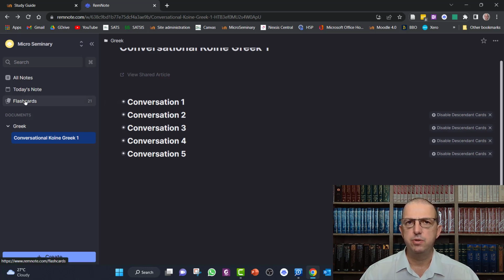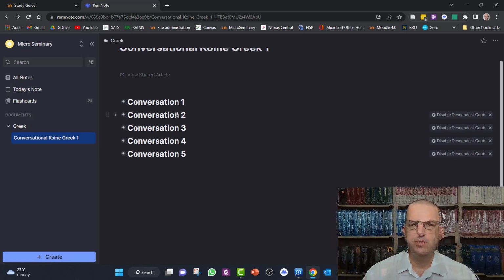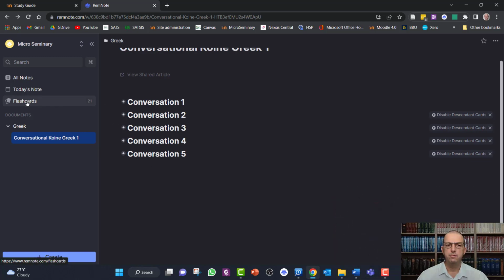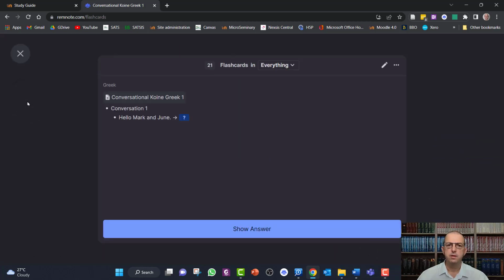So what you should do is once a day you should come into RemNote and you should click on flashcards. When you click on flashcards, as you can see, RemNote will show you, in this case, there's 21 flashcards that need to be practiced. Each day it will update that list. Cards that I know well will fall away. Cards that I'm struggling with will continue to remain in my list.